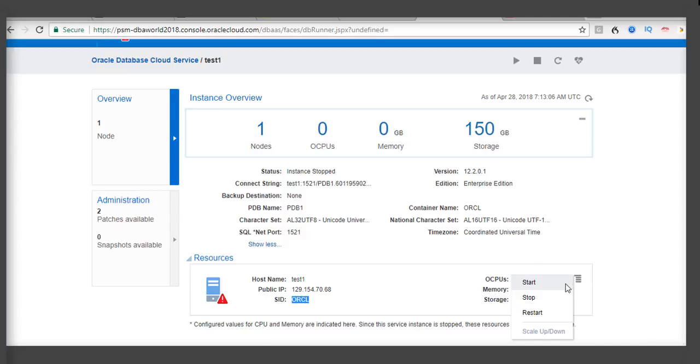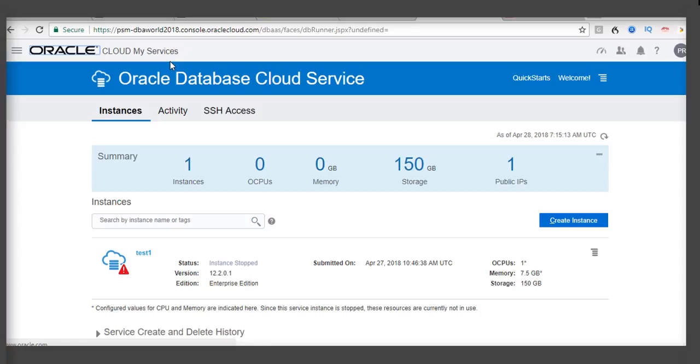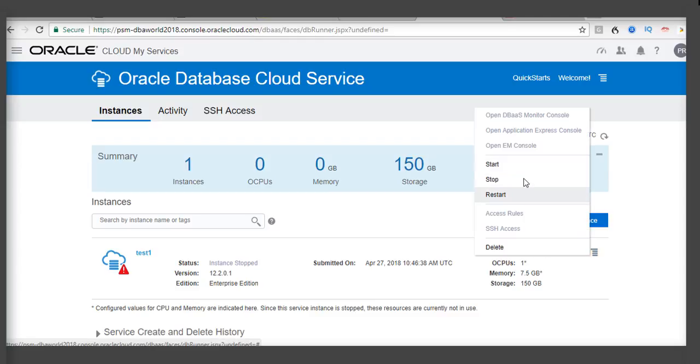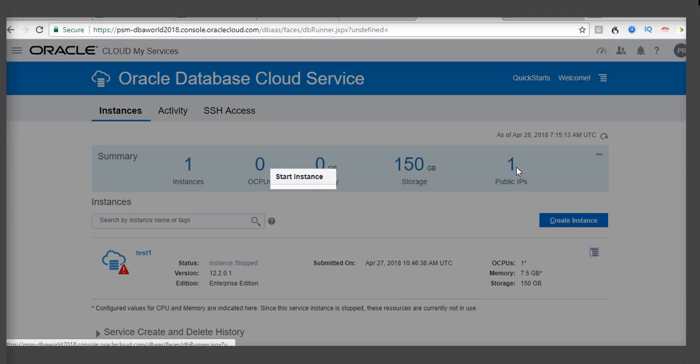Okay, so now let me start up the database or the instance by going back to the Oracle Cloud console, the Oracle Database Cloud console. From there, I'll just select the menu, that is the management menu here. Click on here and select the start option. It asks you for confirmation whether you want to start up the database.